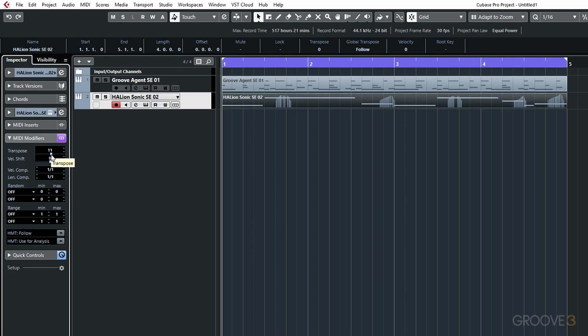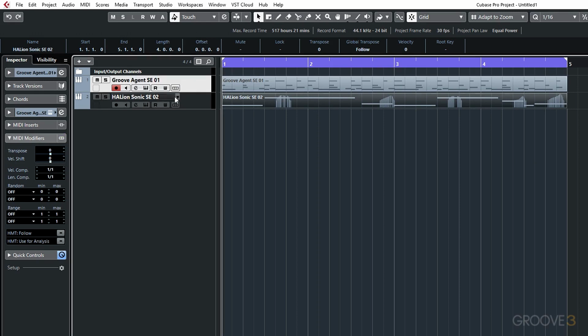So this is really useful if, say, you're more comfortable playing in C major or A minor, but the song is in a sharp or a flat key. Another really useful feature is randomization. So let's take a listen to this drum beat again.